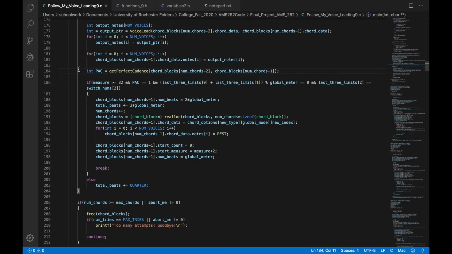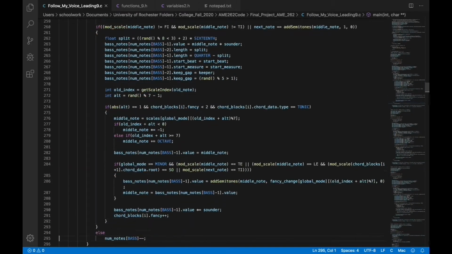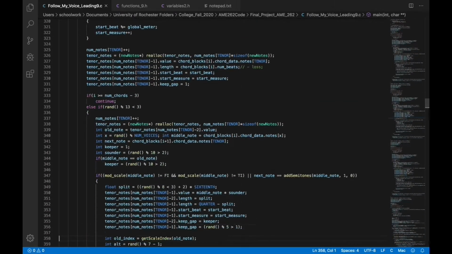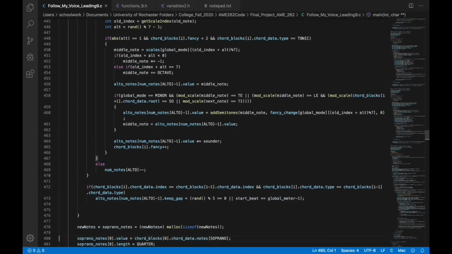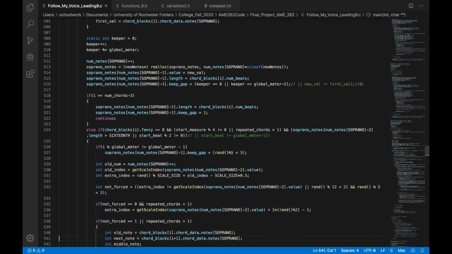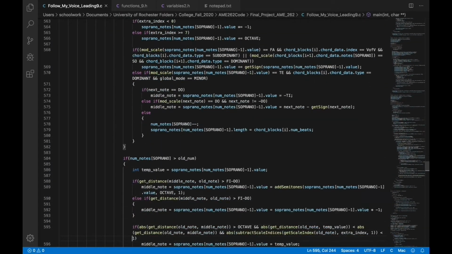Finally, if a perfect authentic cadence is detected at the end of a measure, and it's not too early in the song, the success condition is triggered, and the loop breaks. Once the loop exits successfully, the program writes out the actual notes in each voice. For the most part, the program takes from the corresponding voice and chord blocks, but at random, it will add extra flavor notes, particularly in the soprano.